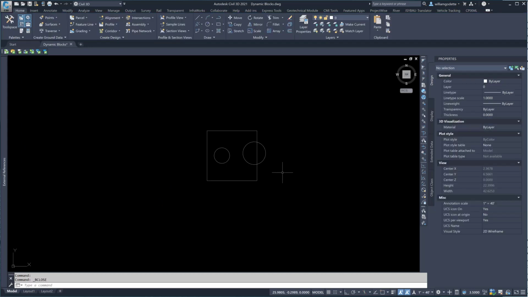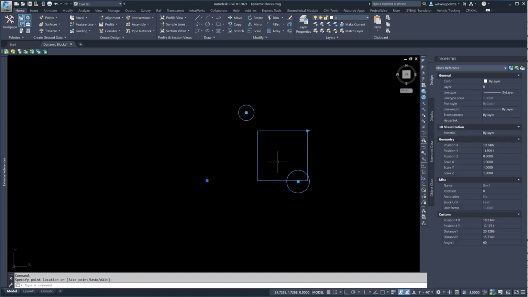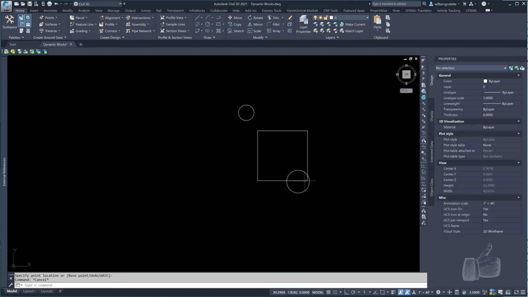And now I'm in the drawing, right? And here's our block. It works the same way that it worked when we were testing it before, right? So that is the dynamic move grip.